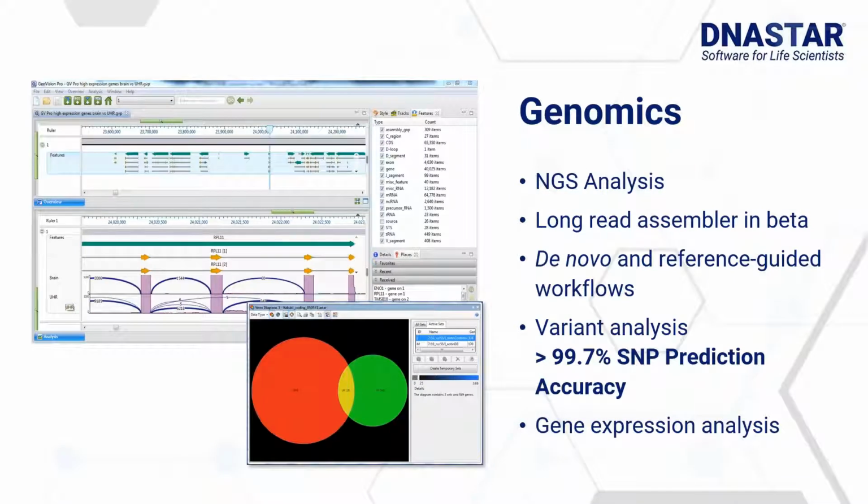In addition, our Lasergene genomic software supports NGS analysis. We've got a long read assembler in beta that will be available with the Lasergene 17.1 release that's coming out. And this supports both de novo and reference guided workflows. SeqMan Ultra is also part of Lasergene Genomics. Today, we're going to be focusing on Sanger assembly and analysis. But if you have questions about NGS analysis, we can certainly help you with those.